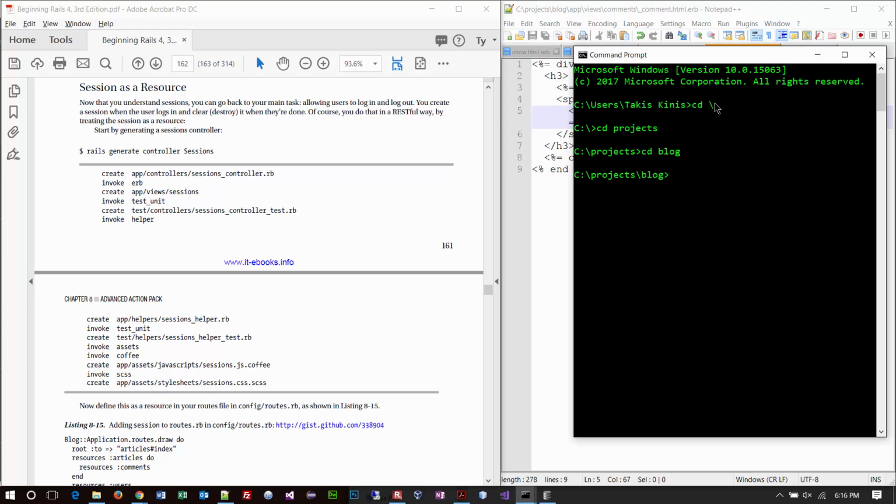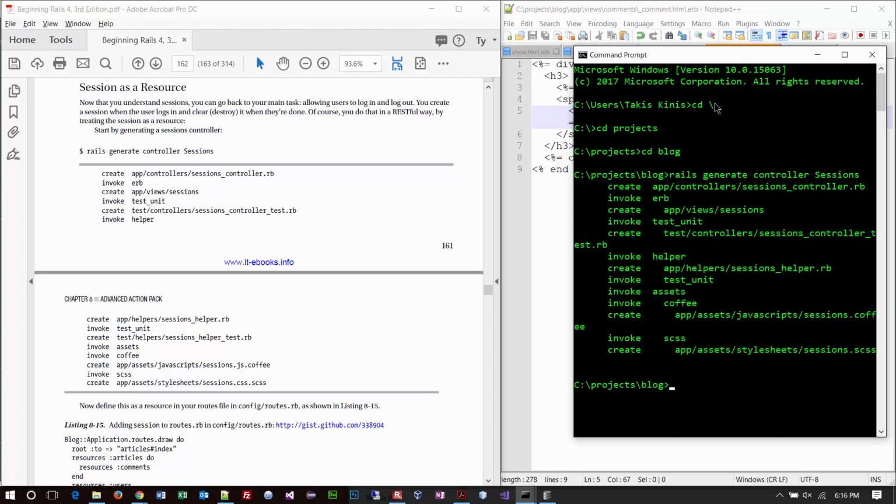All right, let's go ahead and run the Rails command. So rails generate controller capital S Sessions. All right, go ahead and run the command. Shouldn't really run into too many issues here. And then you can see the tools that we created.